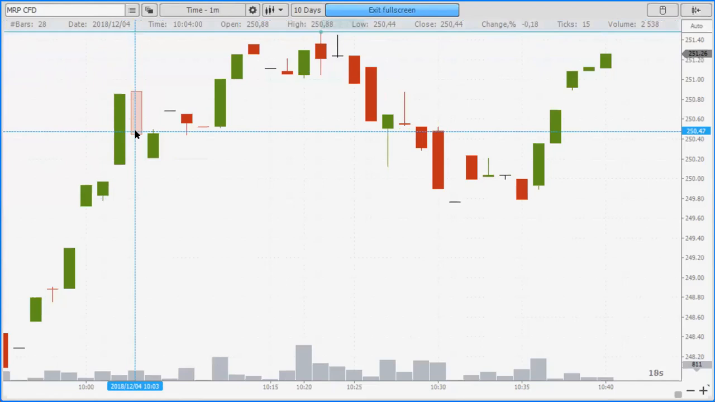So if, for instance, I put it on an hour, each candlestick is going to represent a movement of an hour. From 9 to 10, you'll see a candlestick. From 10 to 11, you'll see a candlestick. From 11 to 12, you see another candlestick. Are we all together?